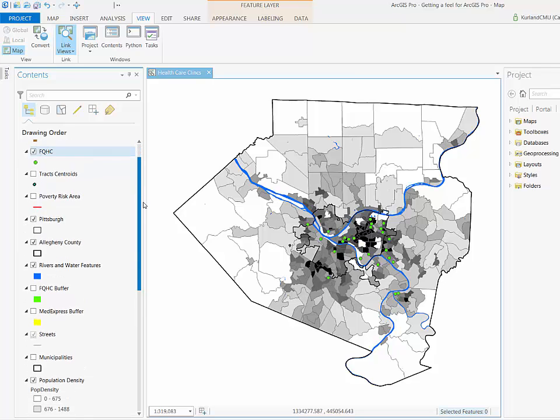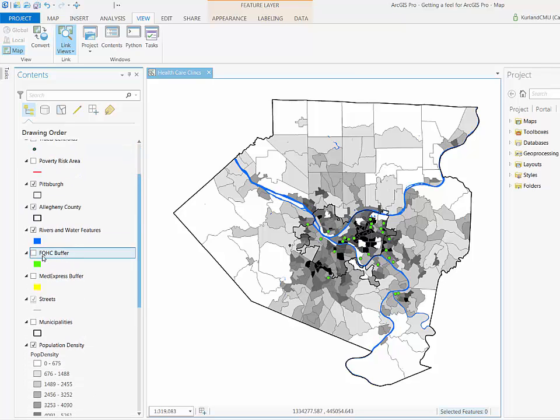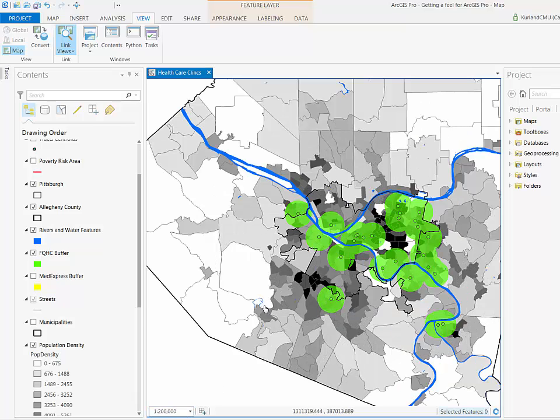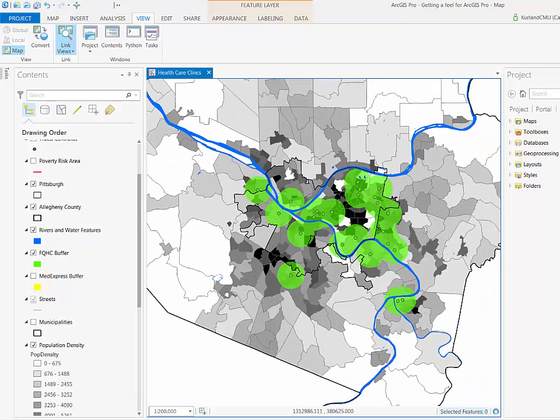Let's turn on the FQHC, or Federally Qualified Healthcare Clinic buffer. These are 1-mile radius buffers around all federally qualified healthcare clinics. They give us an idea of what areas have easy geographic access to the FQHCs. I'm going to take a look at that in a little bit more detail by zooming in. You'll notice that these buffers are semi-transparent, and we can see the population underneath them.